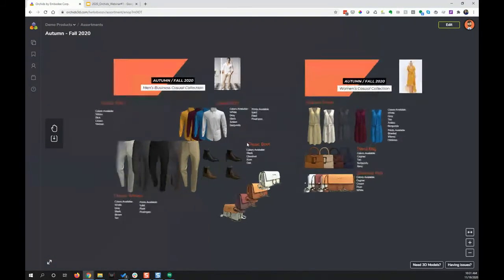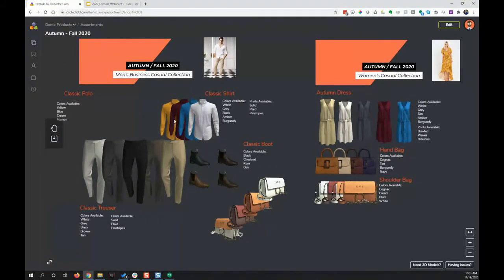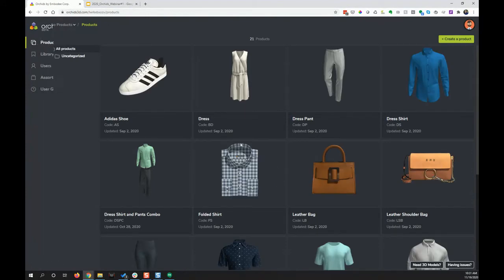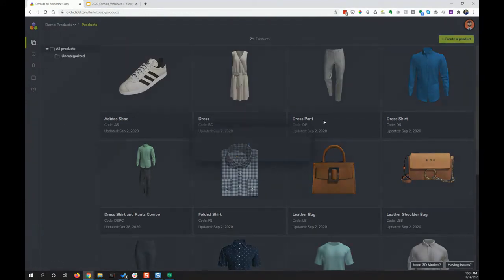But the secret sauce is in the product variants. So in this case, imagine I've invited Joe to the platform, and I want him to create a new polo so I can add it to this assortment. Okay, so to do that, I'm going to go back to the grid and create a product for Joe.